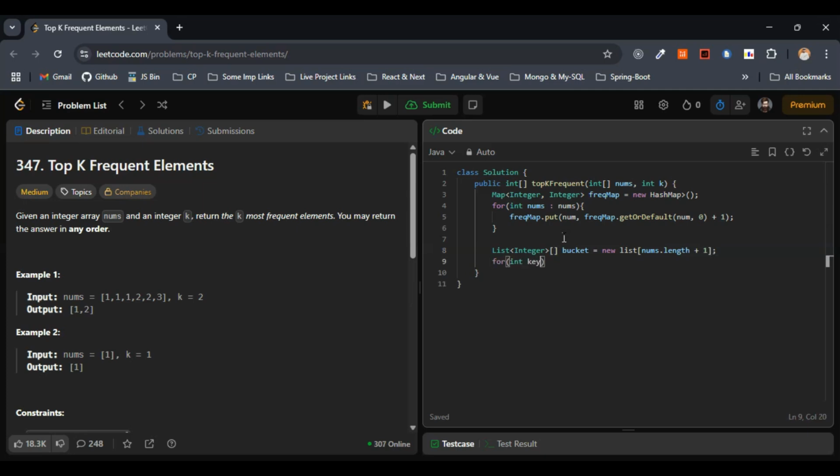So the next step here is, let me make use of the simple for loop. I'll go with int key, this one will be frequency map dot key set. This is fine. And within this for loop, I'll go with int frequency equals frequency map dot get, let me pass the key over here. So this is fine.